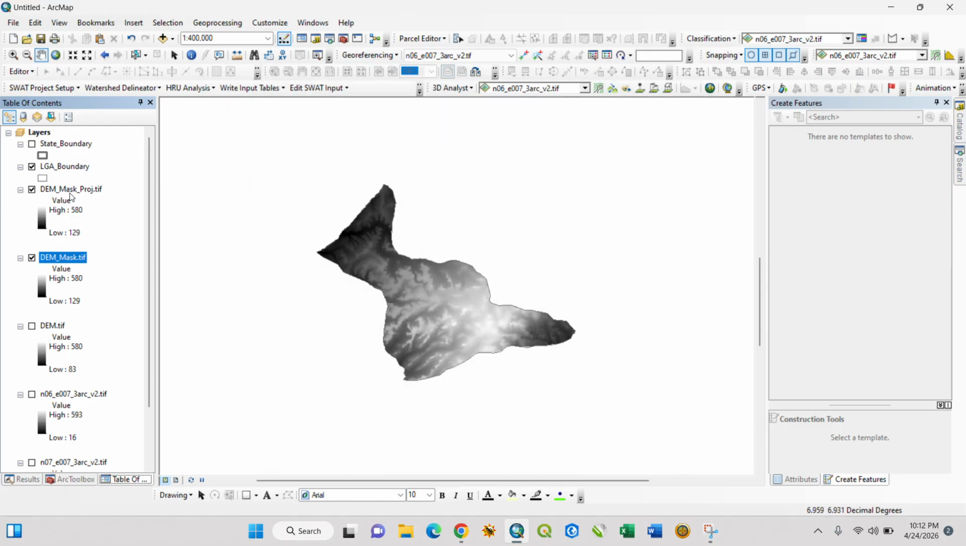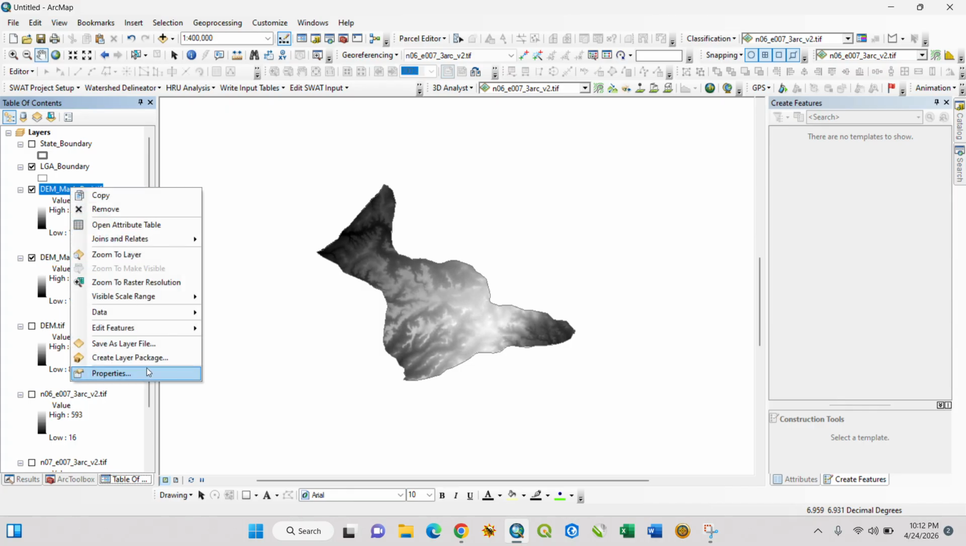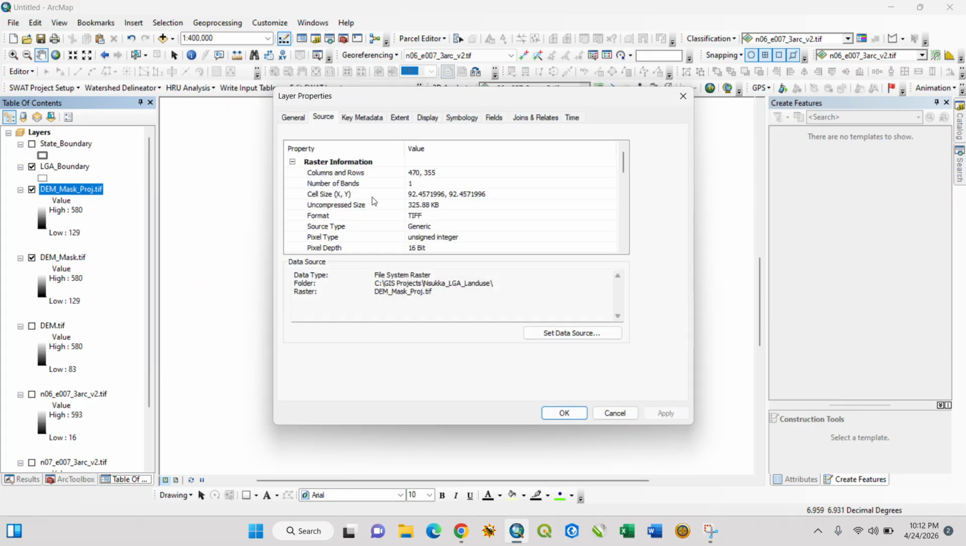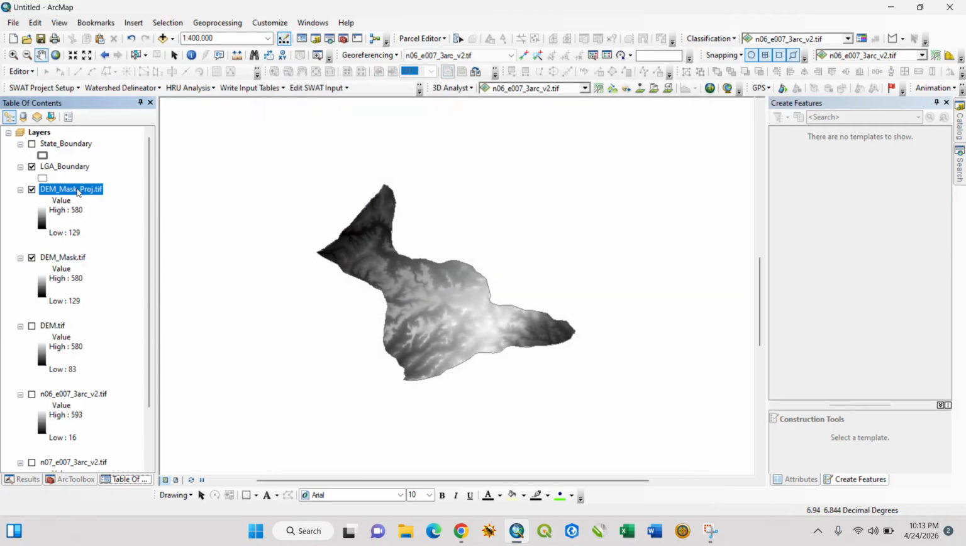The cell size is 0.0083 exponential. If I go back here and click on properties for the projected one, we see the cell size is 92.457. And if you scroll down, you will see that what we have here is WGS 1984, which is a projected coordinate system. Linear unit is meters. So now I've converted to a projected coordinate system.